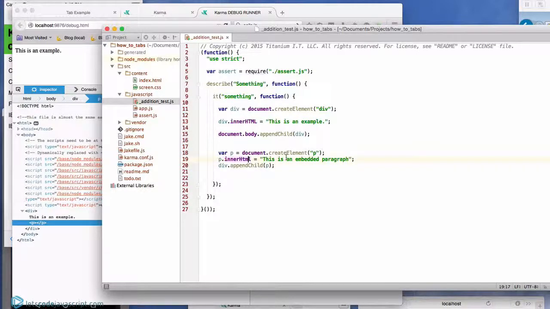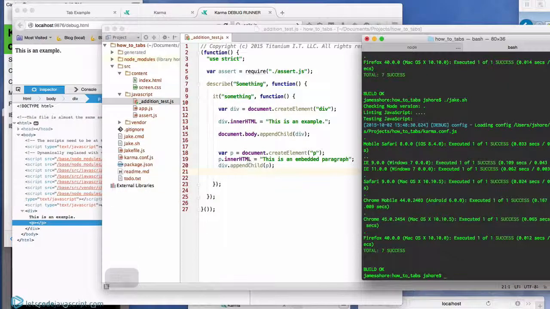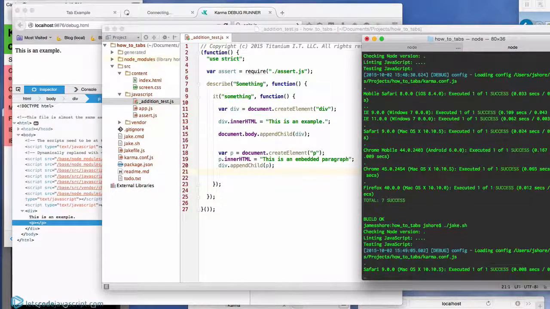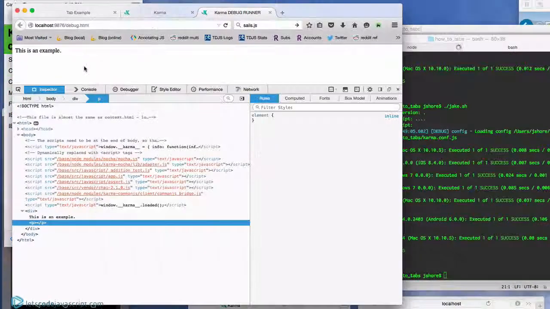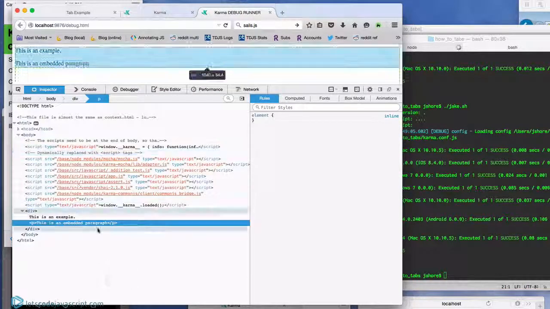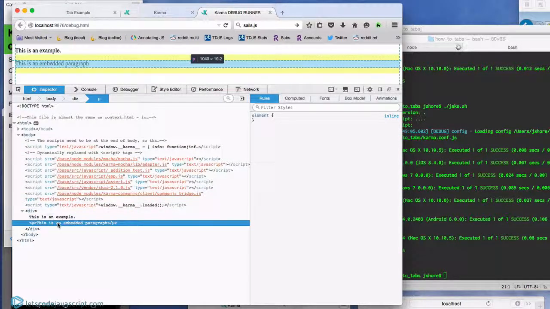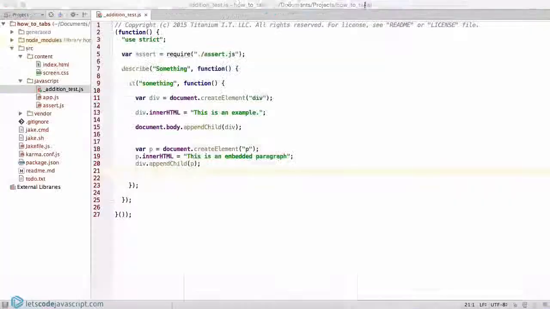It didn't show up with our inner HTML, and that's because I always do this. I spelled it wrong. It needs to be capital HTML, not lowercase TML. So let me run that again. Reload it again. And there we go. There it is. So that's adding and manipulating elements.